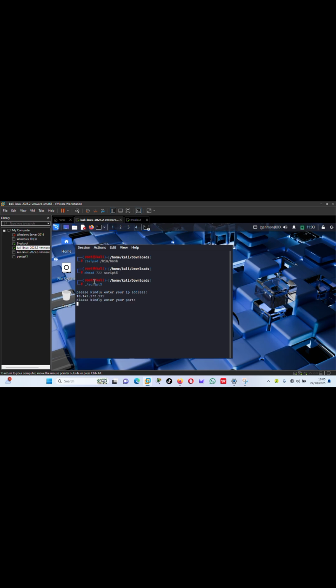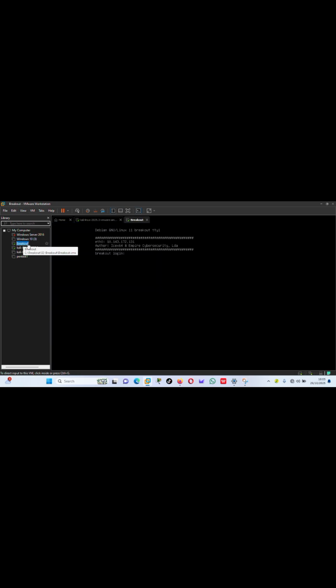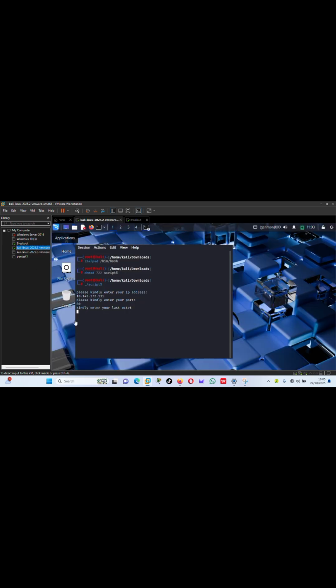It will ask which port number I want to scan. I want to scan port 80. Let's see if port 80 is available and open. So what is my last octet? From the IP address, I already know that this is a Class C IP address, so the subnet mask will be 255.255.255.0, and the last octet here will be 255. It's beginning to scan now.